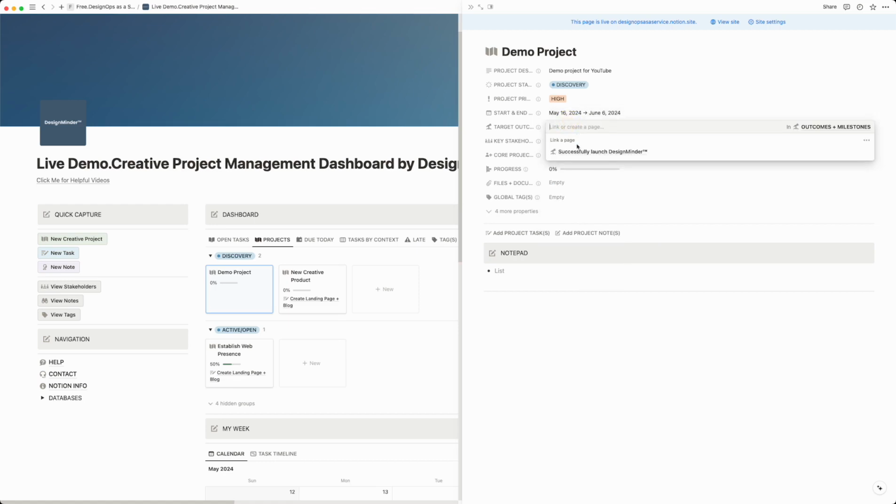You can add outcomes if you know them. Again, this is going to tie into the database. If you already have outcomes or goals that you're working towards, milestones and things like that, those will be there. So select that.